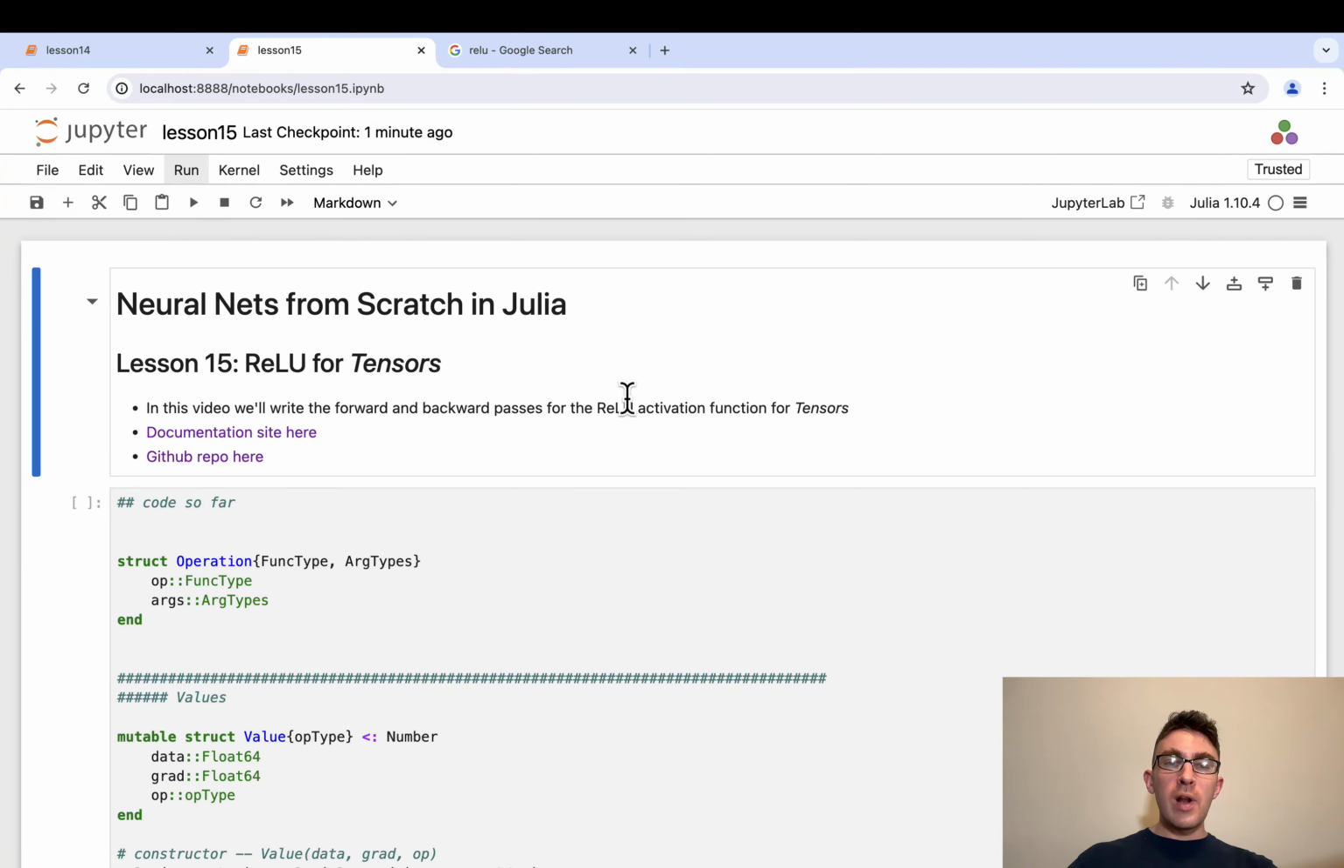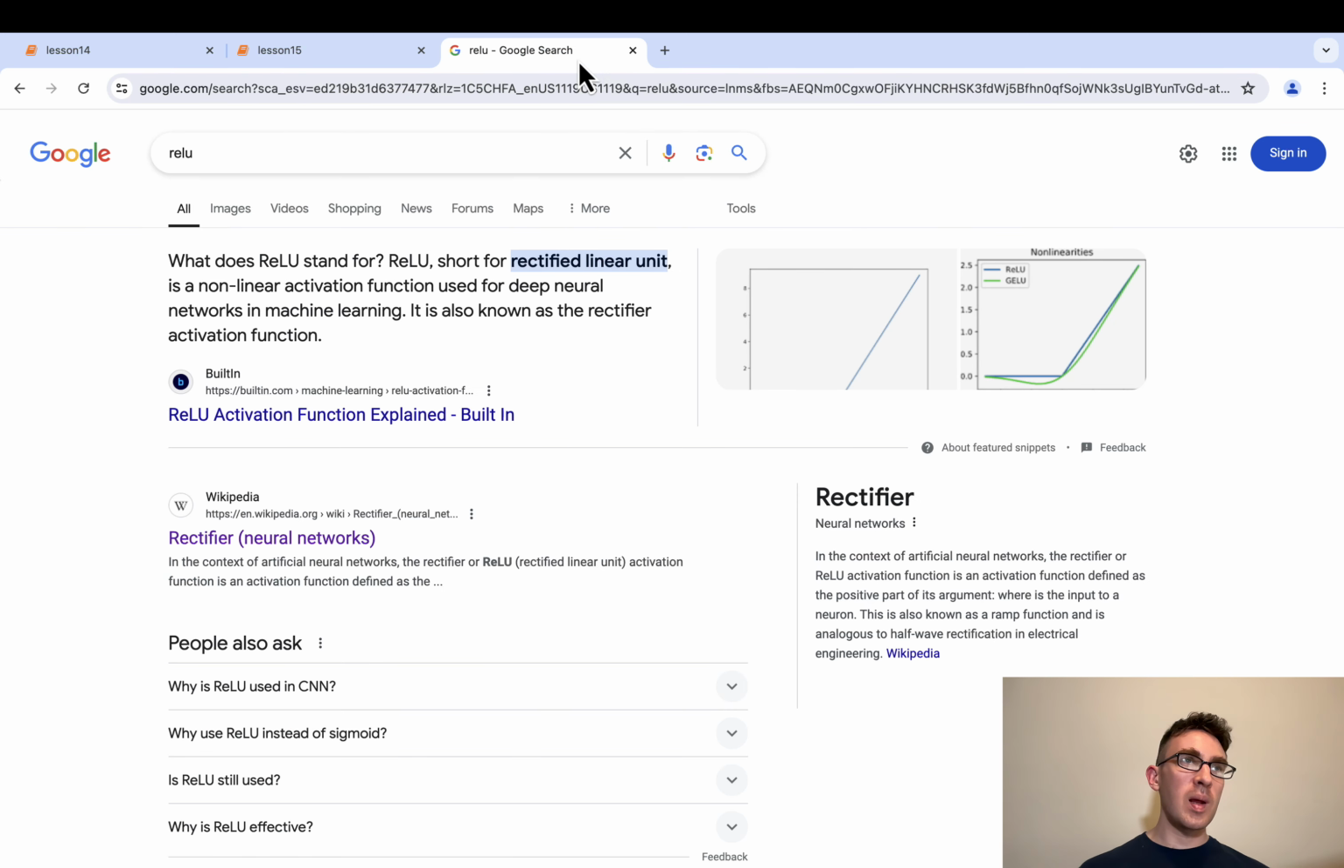So in this lesson, we're going to add another operation for our tensor type that we're working on. And this is what's called the ReLU activation function. It sounds really confusing, like something complicated or difficult, but it's actually really simple. Sometimes in machine learning and computer science, people give complicated sounding names to things that are actually very simple. So this is a great example of that.